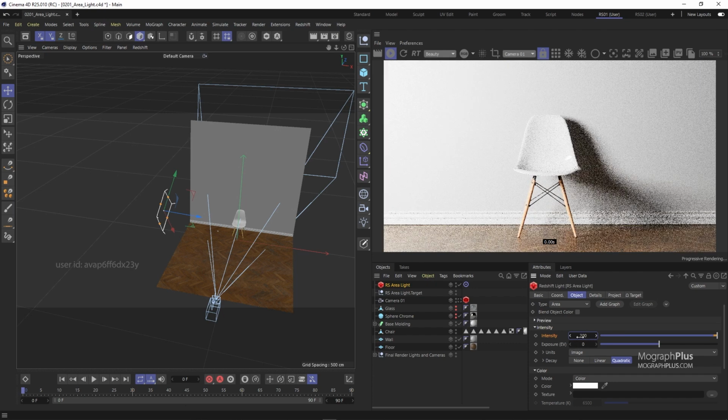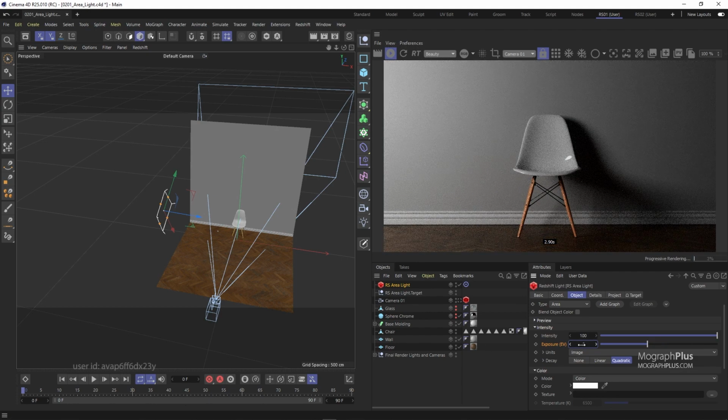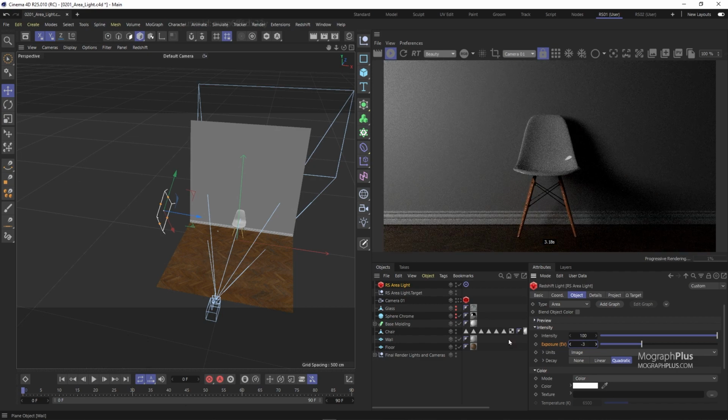Then we have this exposure value, which does exactly what the intensity parameter does, but in a different measurement. Exposure value is based on stops. So when the exposure is increased from 0 to 1, you are doubling the amount of light being emitted from the light source. From 1 to 2, you're doubling the overall emitted light again. Or you can use negative stops to take half the light intensity each time. I personally tend to mix between intensity and exposure. If I want a subtle change, I use intensity, and if I want a more drastic adjustment, I tend to use the exposure value. For now, let's set the intensity to around 75 and exposure to 0.